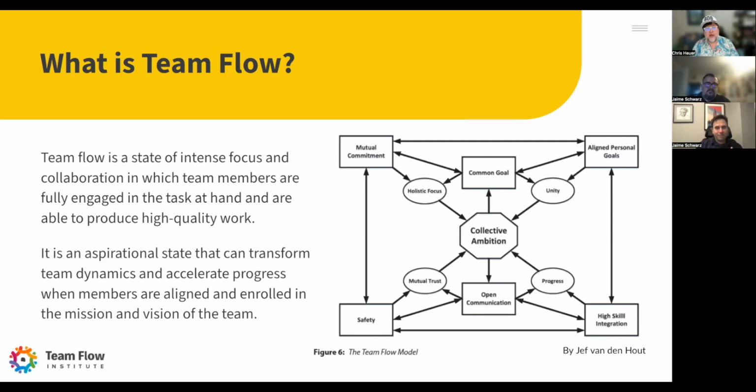Moving forward, I guess now's the time to probably introduce the team flow model itself from Dr. Vandenhout. Now, this is a really straightforward version of it. It's just blocking and tackling. We're going to get into a more advanced version of it that'll help make it more accessible.